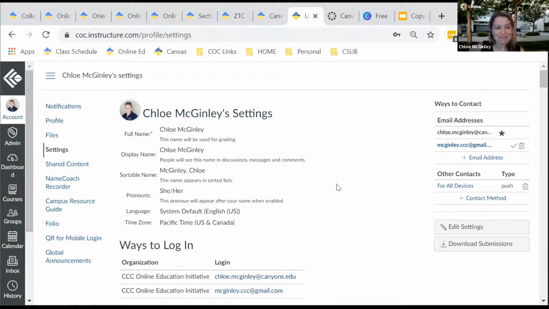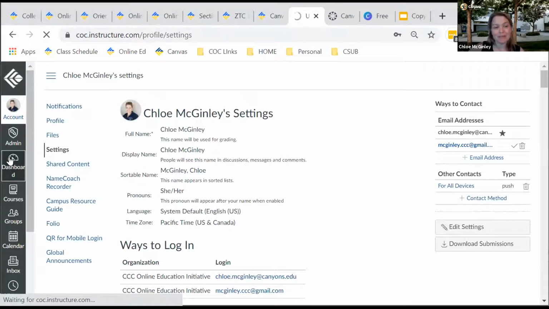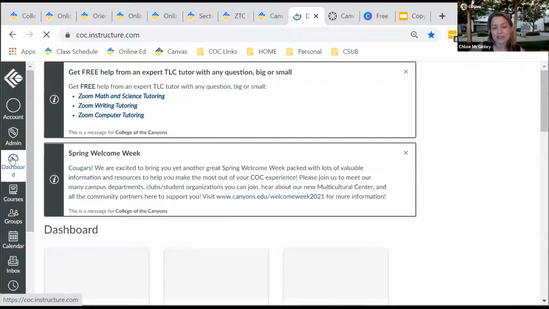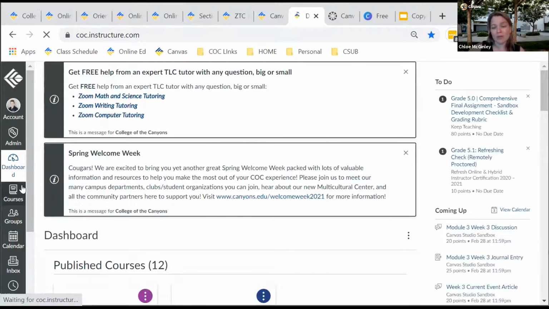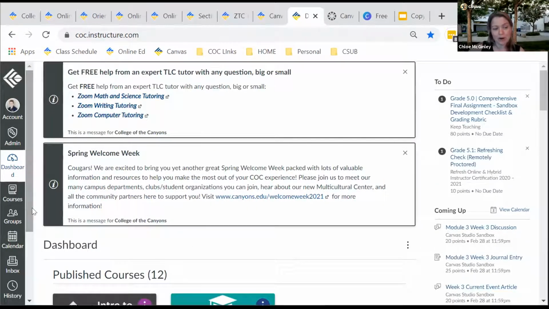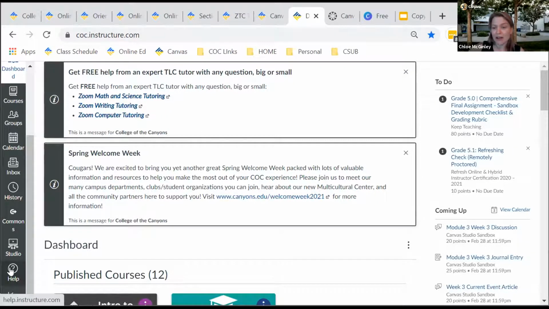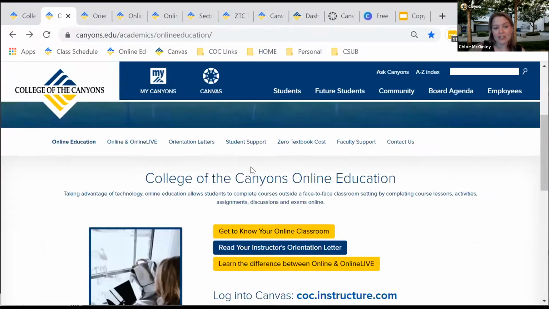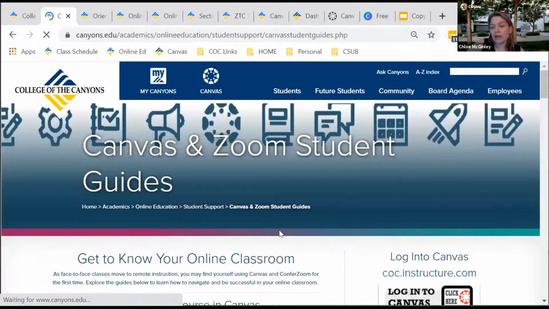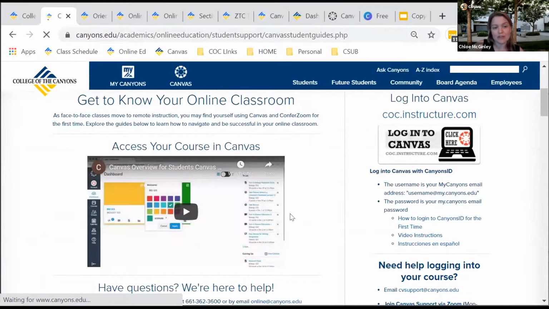I don't know, that's pretty much it. Canvas, I hope you'll find it pretty easy to use. But like I said, if you have questions, you can always contact us in the online education department. You can always contact the help over here by clicking on help and getting support from 24/7 Canvas support. Online education, we have a whole website right here on resources of learning how to use Canvas and how to use Zoom.